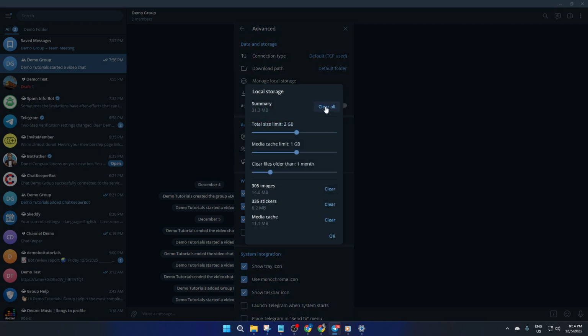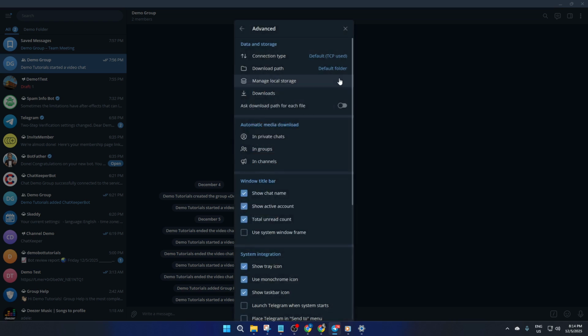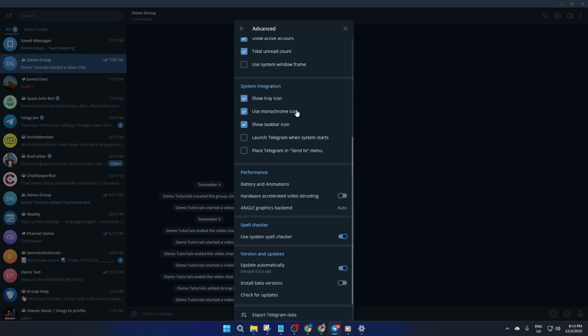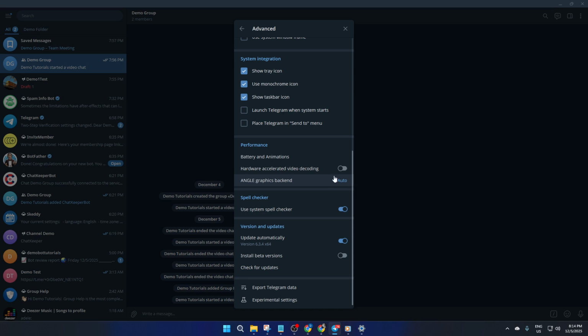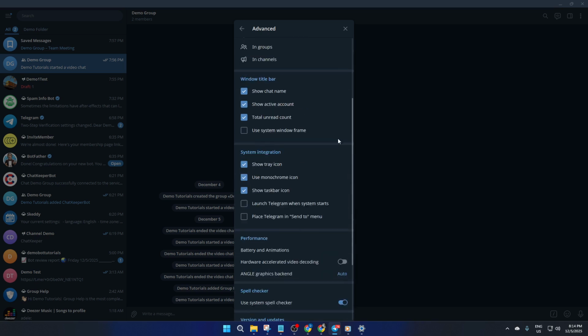Let's double-check your automatic download settings while we're here. Go to Settings again, then Advanced, and look for any options related to automatic downloads. If you find them enabled, either disable them temporarily or customize the settings for the types of files you're trying to receive. Sometimes restrictive settings can block downloads without you realizing. Tweaking these controls can open the door to the files you've been waiting for.